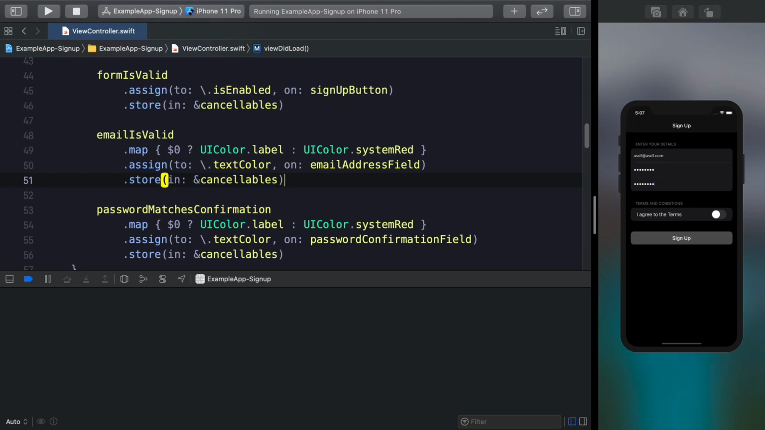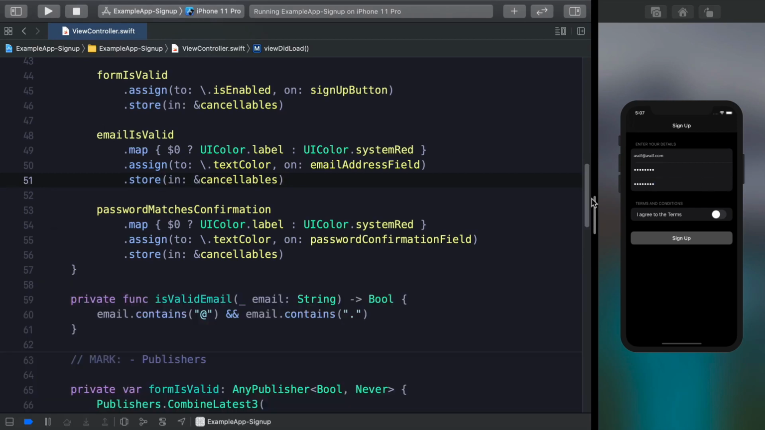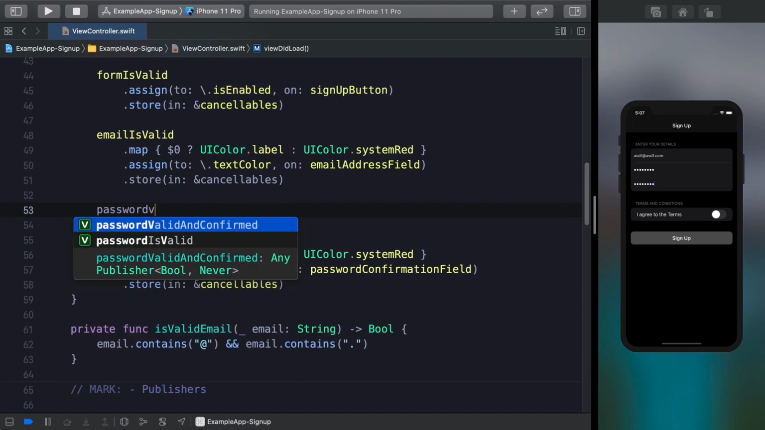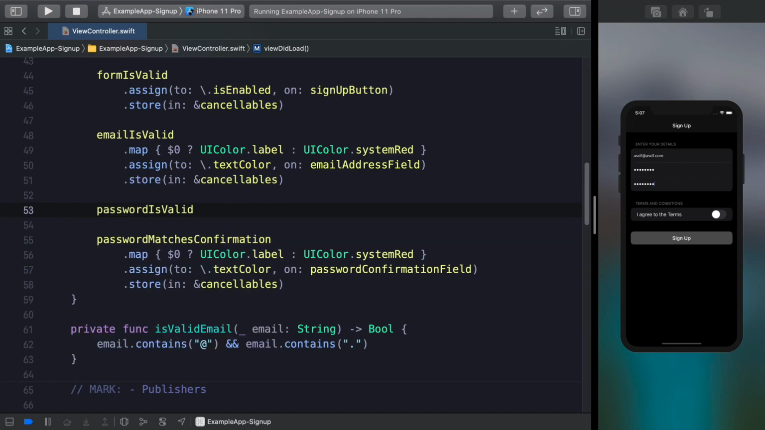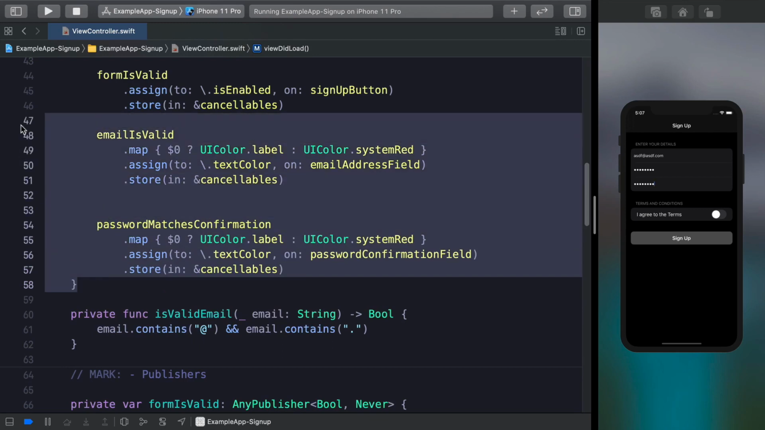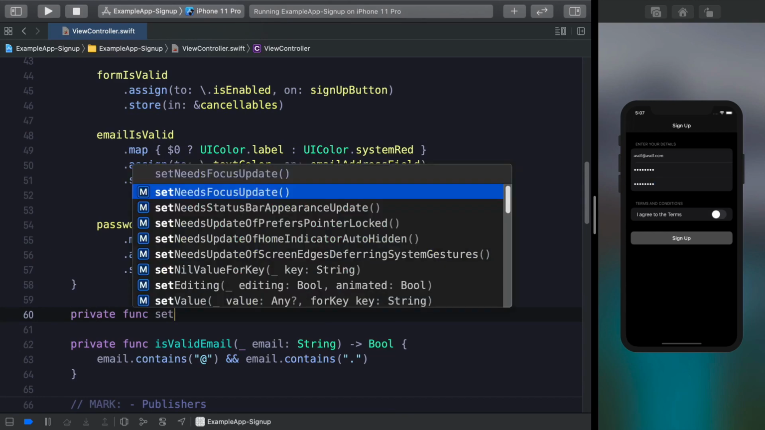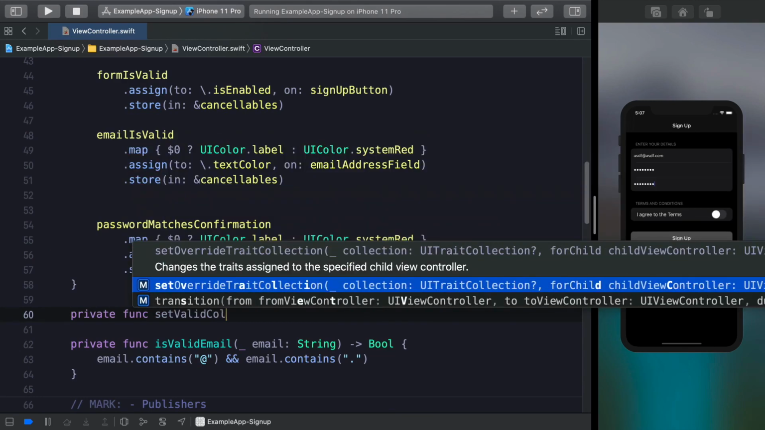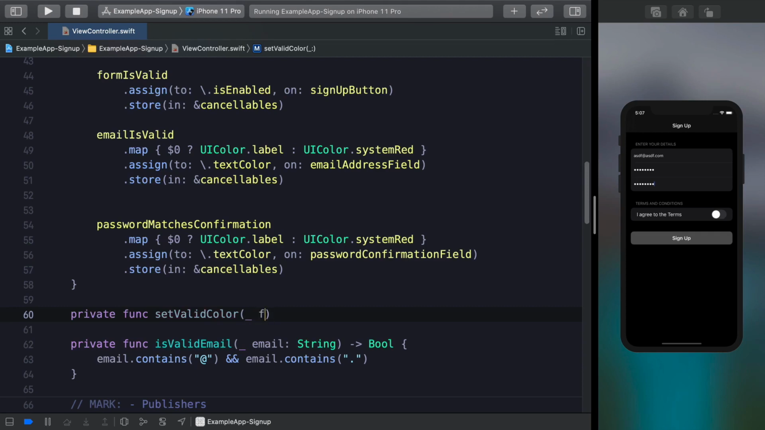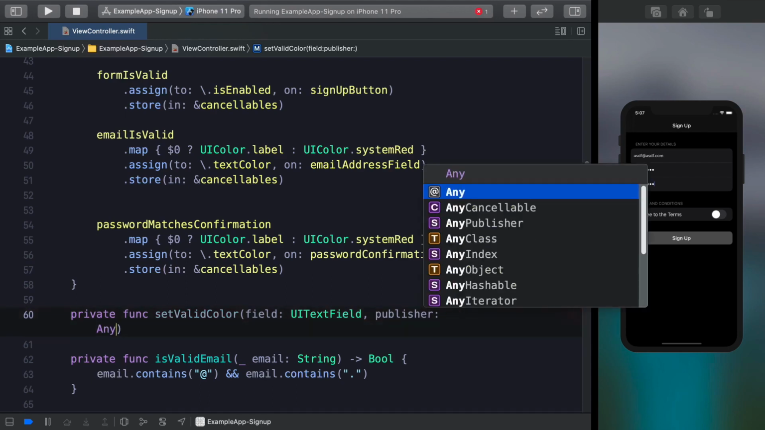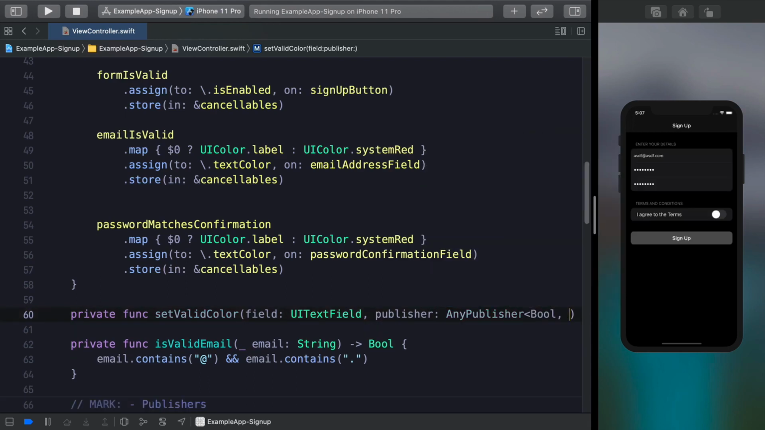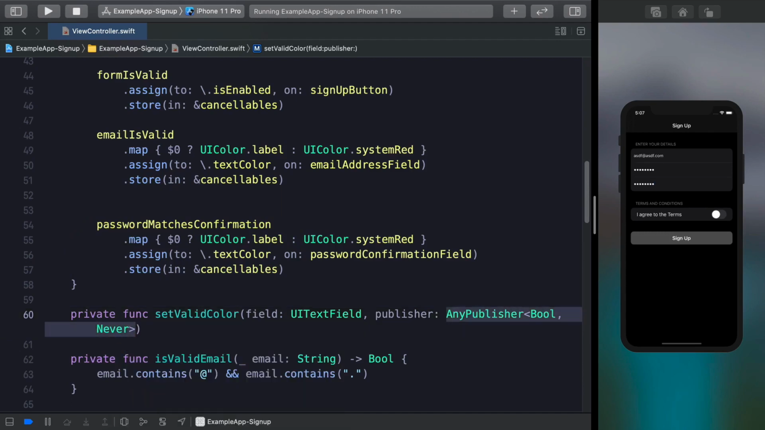Okay, and if we wanted to do the same thing to the password field, we could, because we have a password is valid publisher. But as we've seen, these two things are pretty much duplicated. So this is a good opportunity for us to say something like set valid color of this field, and we'll pass in a UITextField, and then have a publisher. And here we need a publisher. We need to have some notion of a publisher that has a bool, but I don't want to hard code any publisher in here. This is too much of a hard coded requirement that you would have to type erase it before using this.